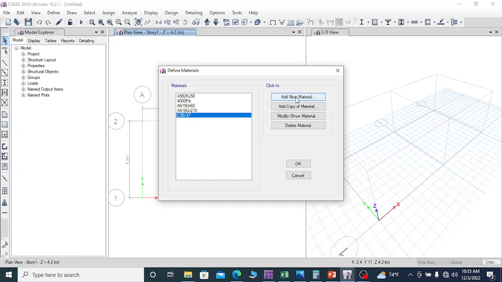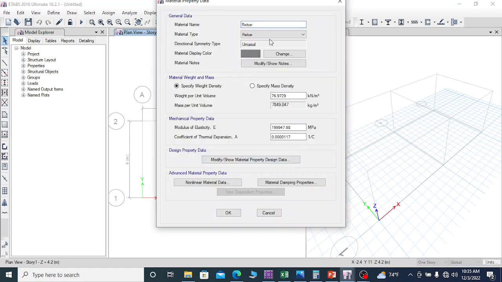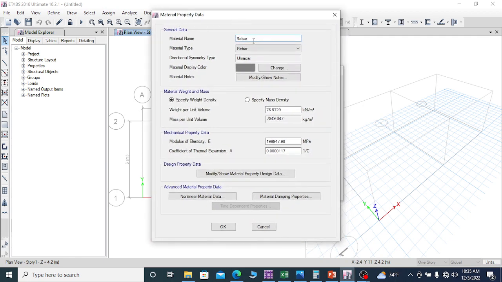Okay, now add the second material that will be used for the design of the underground water tank, which is the reinforcement bar, that means the rebar. Here, Eurocode doesn't have a default standard associated with the European standard. Now click OK. Here, the new dialog box is coming.